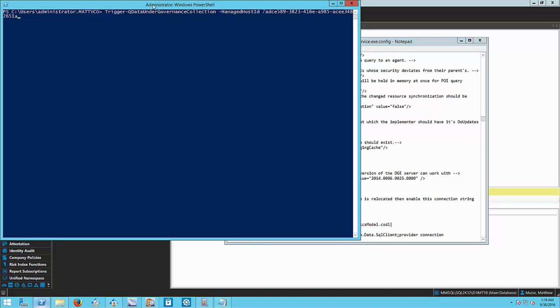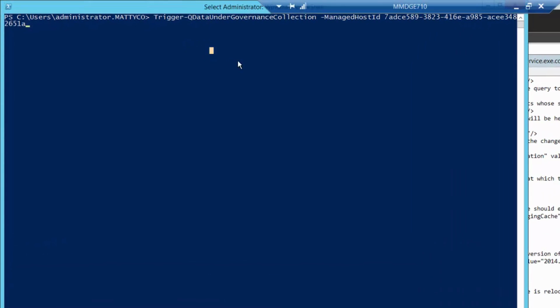Of course, DGE has a lot of PowerShell capabilities. Here's one of the PowerShell commands you can use: trigger-q data under governance collection. You pass in the managed host ID. Here I'm passing in the managed host ID for the host where the sister stuff folder lives, and I'm going to go ahead and trigger that.